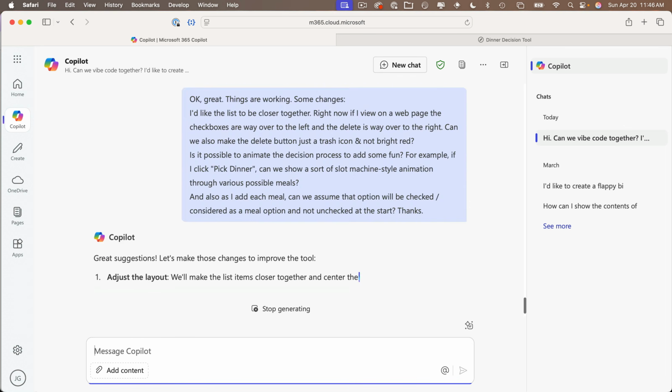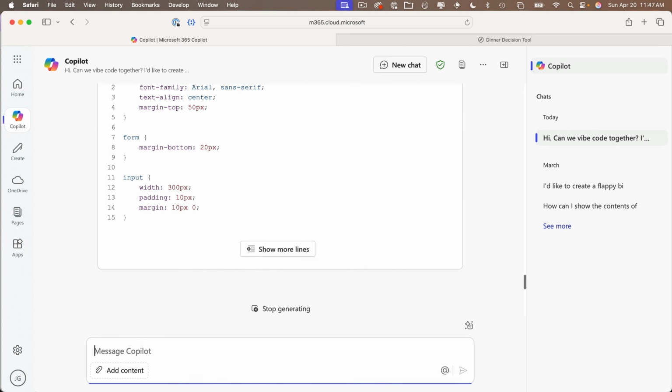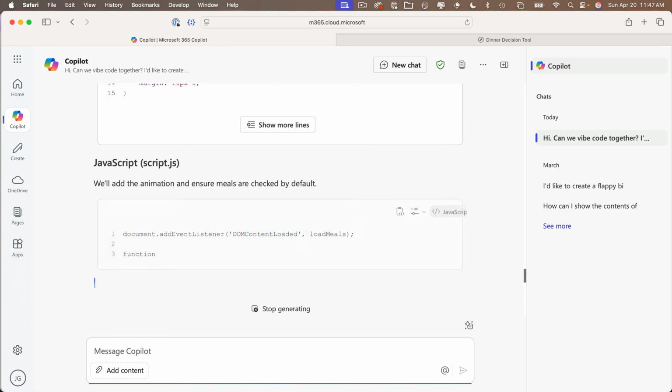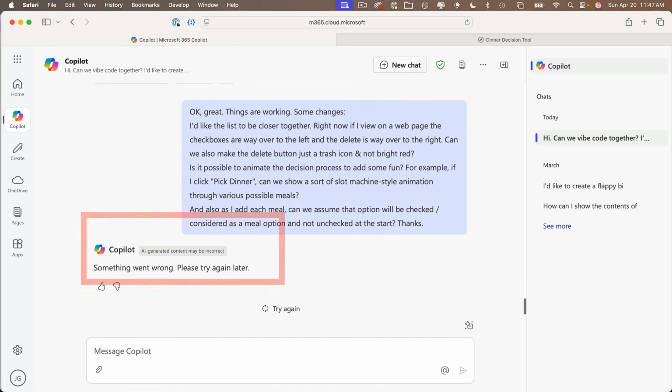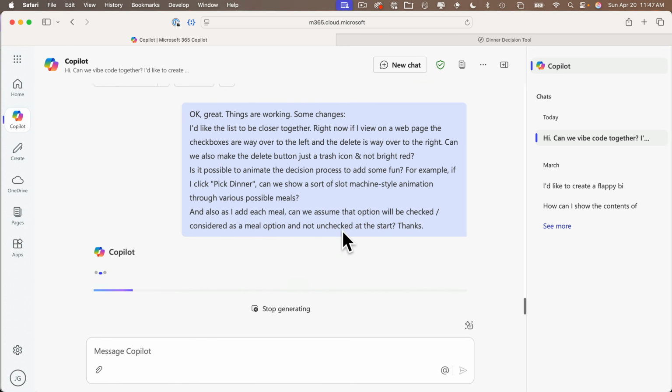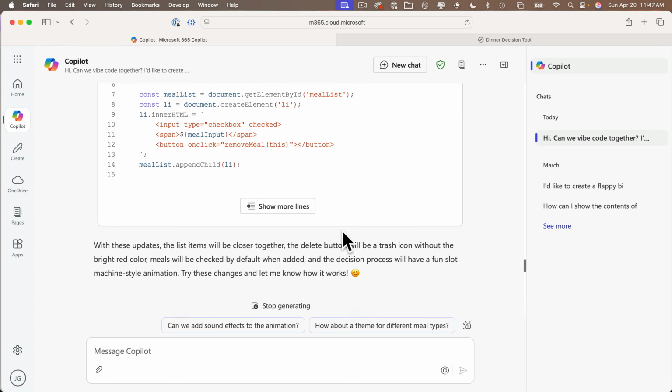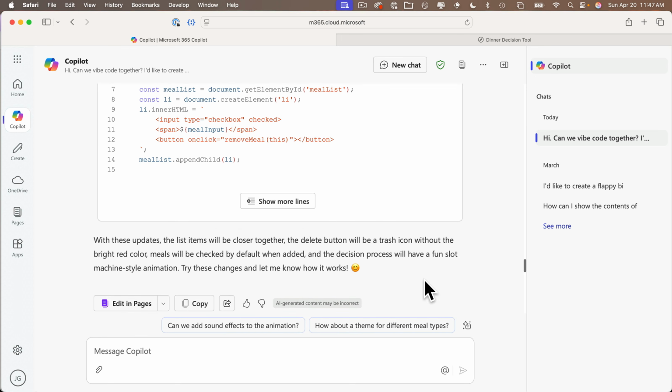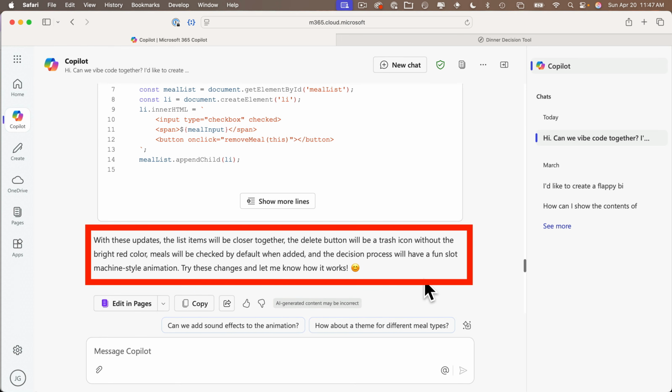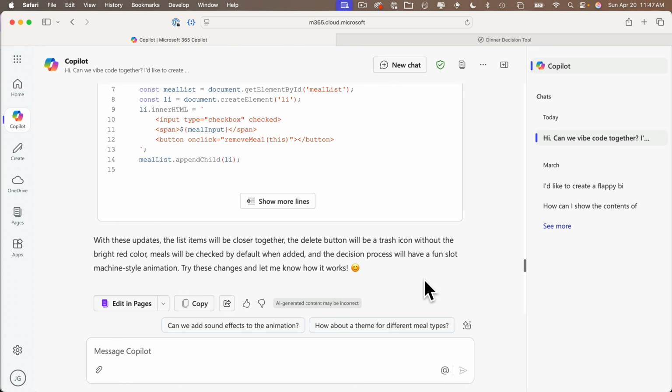Thanks. So I'll press return and CoPilot starts thinking, and this is what happens sometimes with AI and with vibe coding. I get a message down here that says something went wrong, please try again later. It doesn't tell me how much later, so I click try again. And it looks like it was able to get some things done this time. It says with these updates, the list items will be closer together. Delete item will be a trash icon without the bright red color. Meals will be checked by default when added, and the decision process will have a fun slot machine style animation. Try these changes and let me know what works.